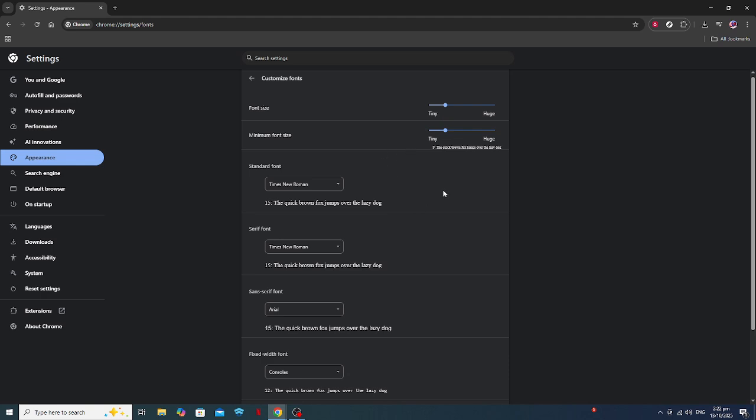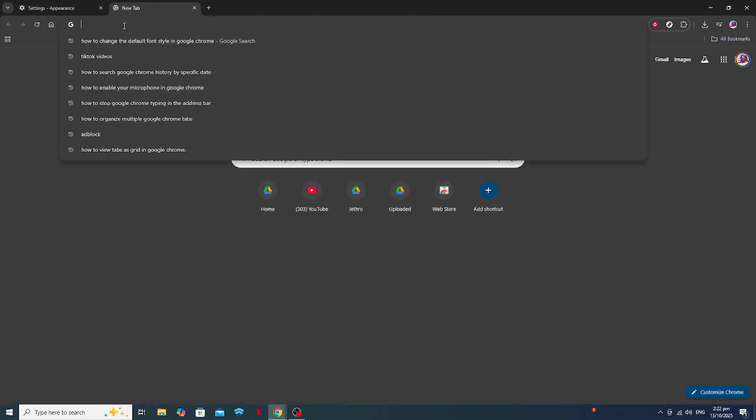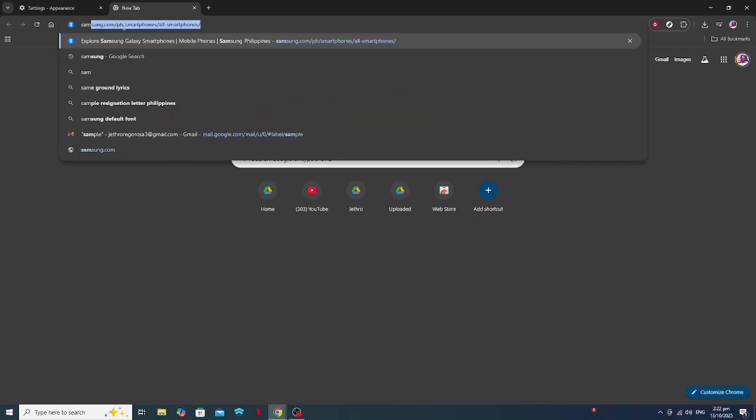After making your selections, you'll find that any changes take effect immediately. Open a new tab and browse to different web pages to see how your new settings look. And that's all there is to it. You've just customized your web browsing experience.